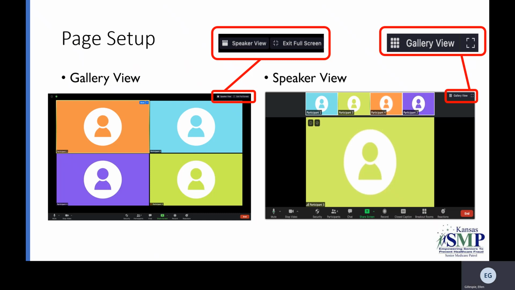If your meeting appears in one view and you would like to change it to the other form, you'll have to move your cursor over to the top right corner, where you'll see Speaker View or Gallery View, depending on what view you're in. Click on their icon and it will change over to the other format.